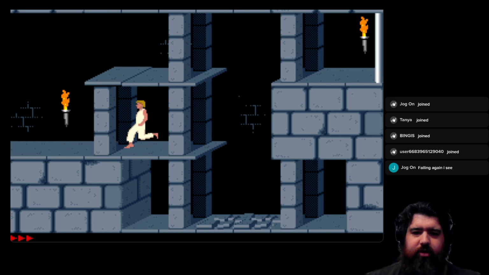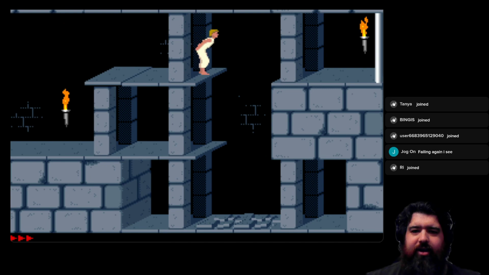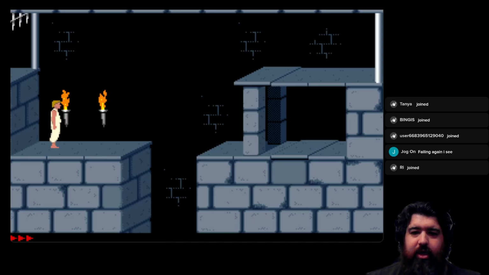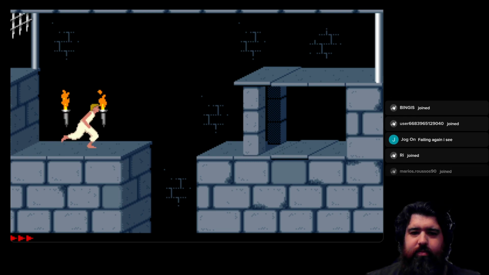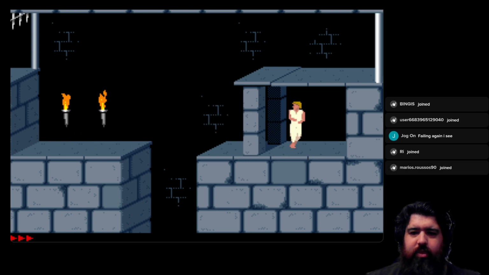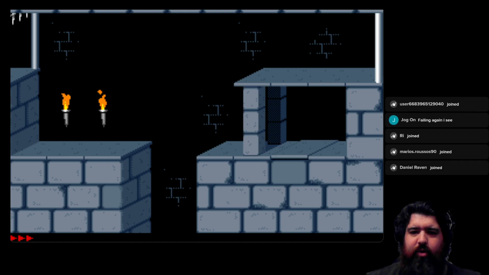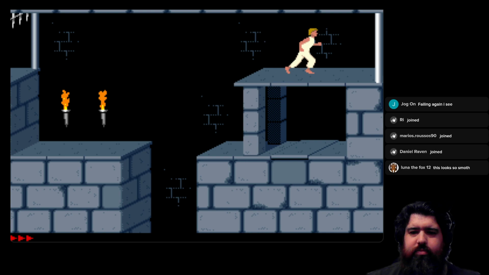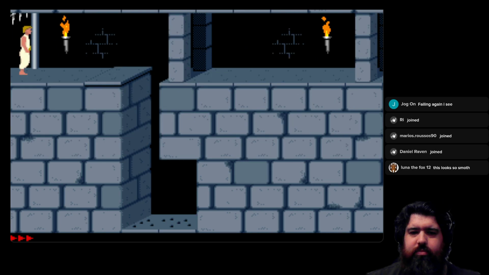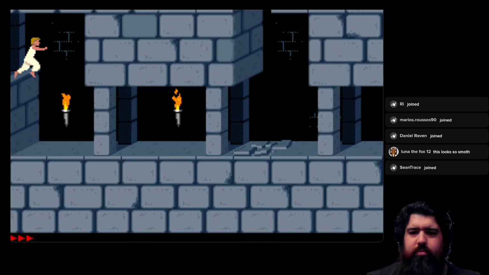You see the concentration happening now. Falling again, I see. Yes. I'm actually doing quite well right now, though, which will not last. I think I'm back where I was now.